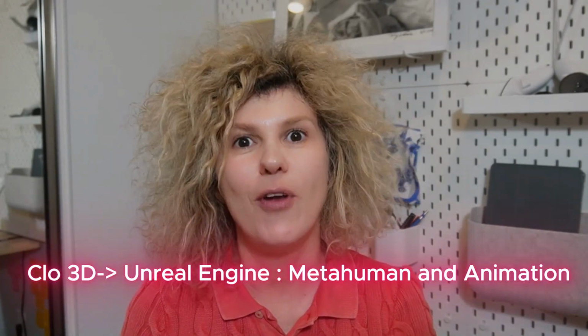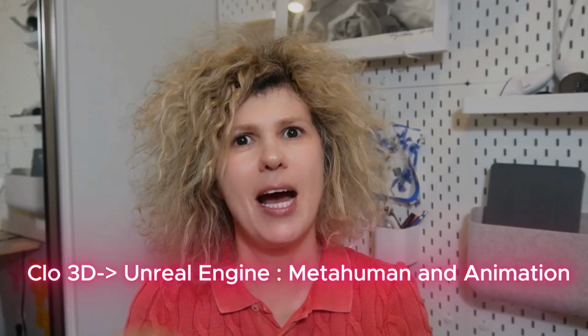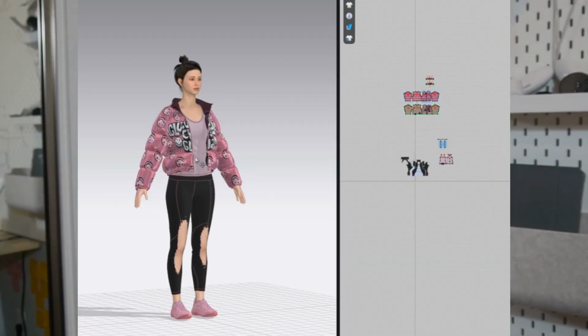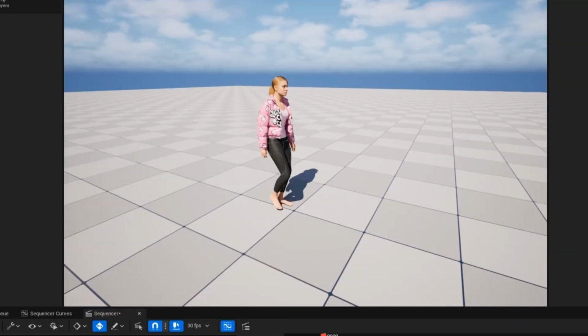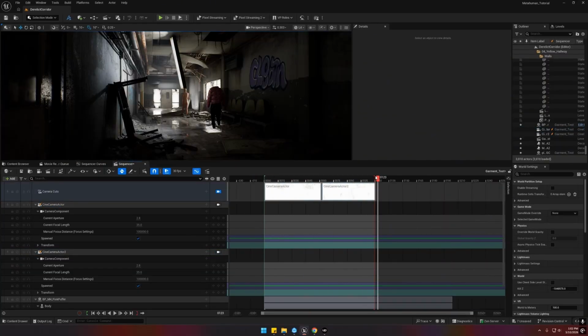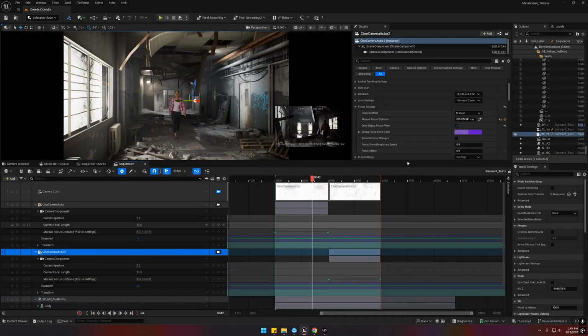Hi designers, today I'm going to show you my workflow from Clo 3D to Unreal Engine. How do we transfer our designs from Clo 3D to a MetaHuman you edited and then into Unreal Engine with animation? What's the process and what's the easiest way to do it without many issues involved?